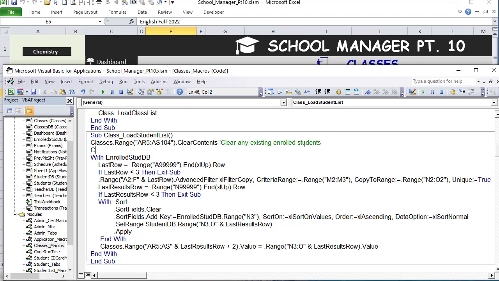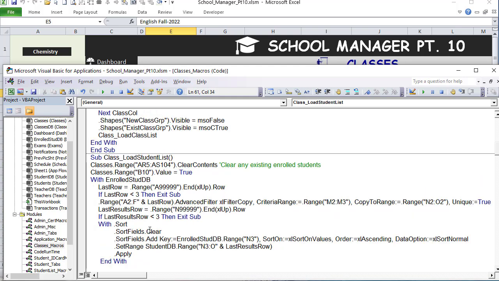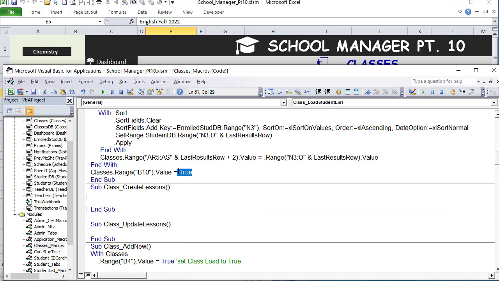So let's do that. Classes, and then B10 dot range, B10 equals true, and then we'll set it back to false, right? We want to make sure that we're setting it equals true. That way we won't trigger that, like we did before, because we changed too many at once. And then back to false. That's what's so important. Equals true, and then setting it back to false.